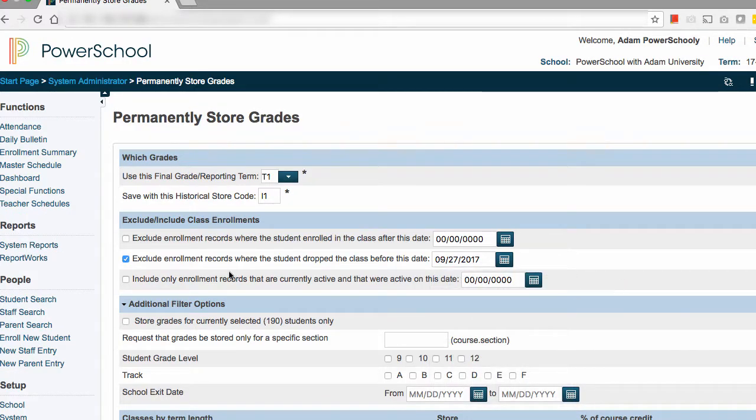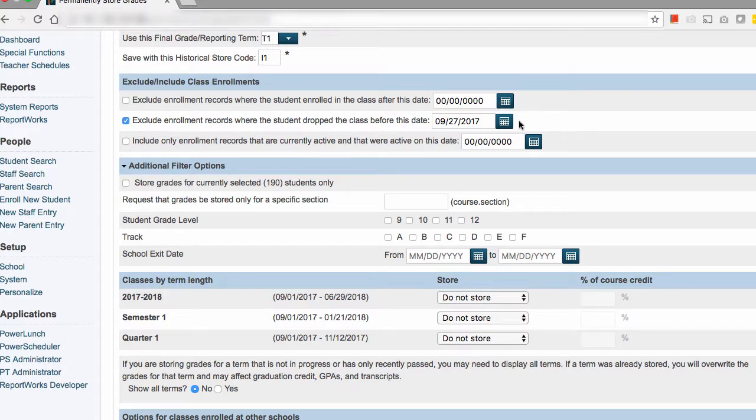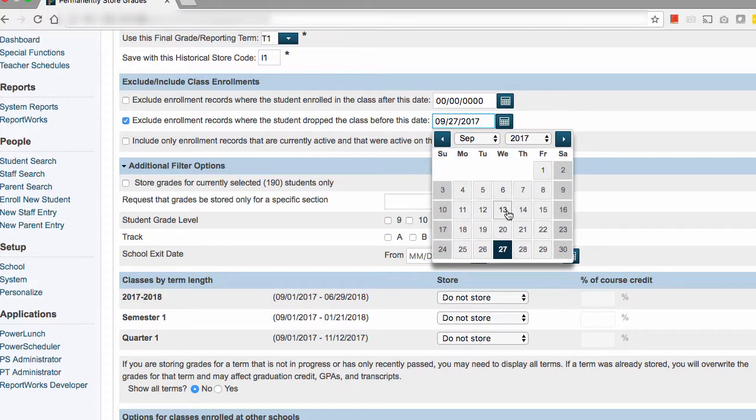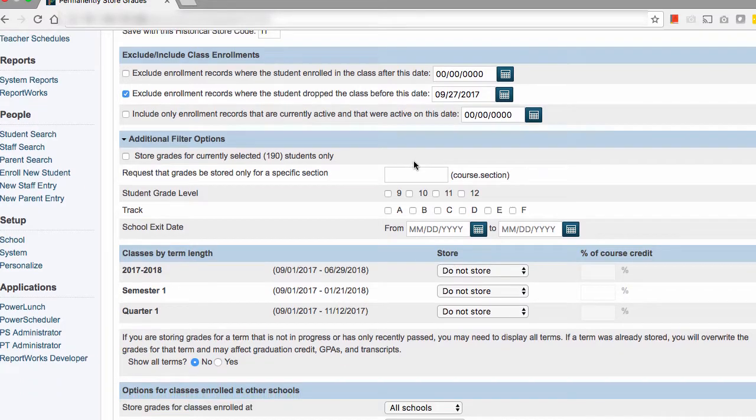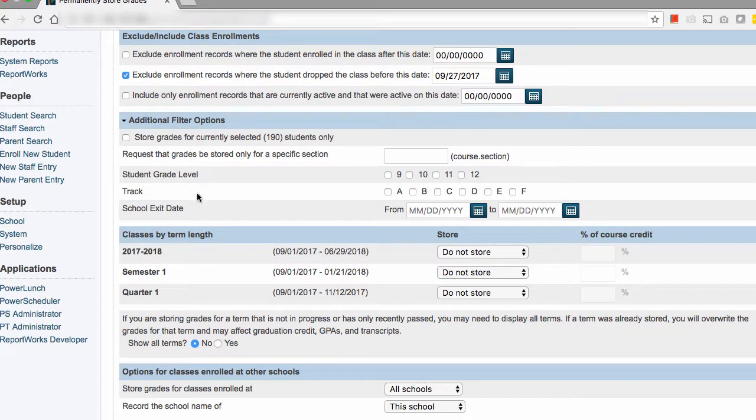So I've just excluded enrollment records on before this day. So when the student dropped the class before this date, today, and if anyone dropped the class yesterday, they're still not going to have any grades stored. If I wanted to do a week before, I would just click that date instead. But we're sticking to our guns, you know? It's a tough world out there. Additional filter options we're not going to look at.